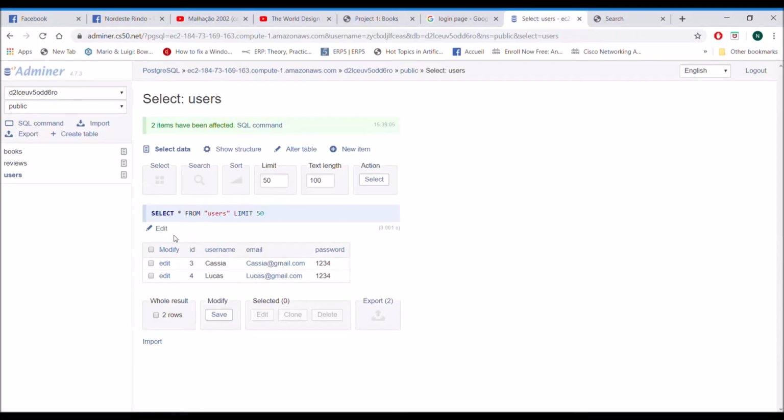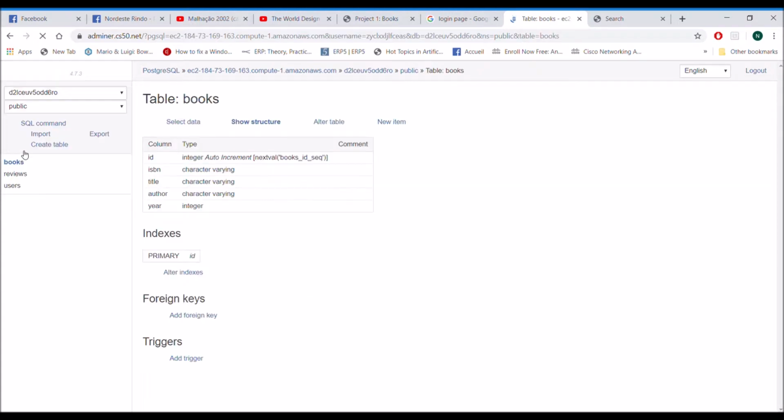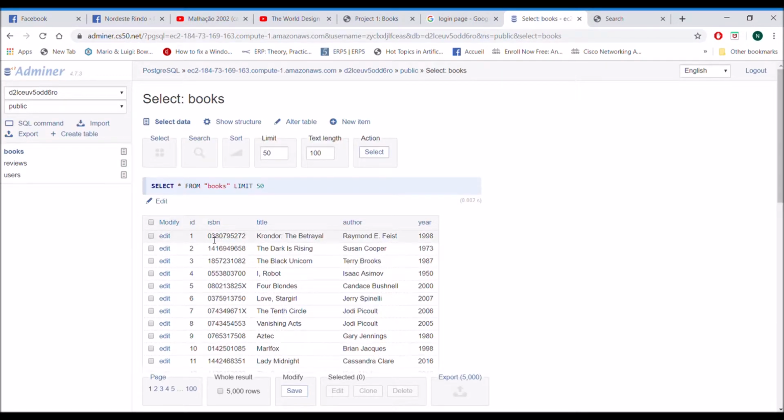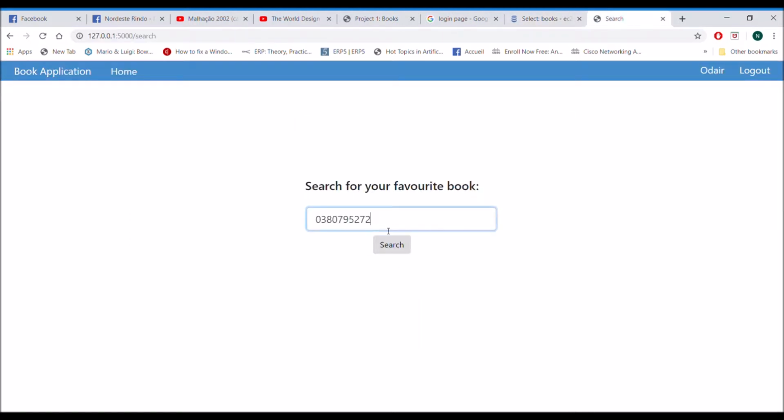If I go to my admin page that has access to my database, and I select the books table, select data here, and I want to have the details of a book that has an ISBN of 0380795272, and I paste it here and click on search, the application will return the list of books that has that ISBN. Since each book has a very unique ISBN number, there is only going to be one book with that specific ISBN number.